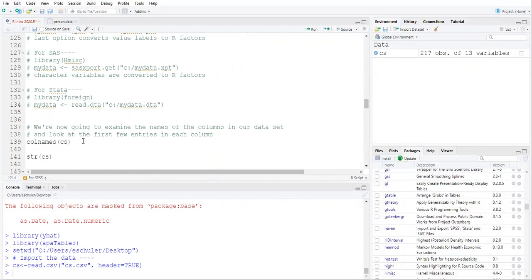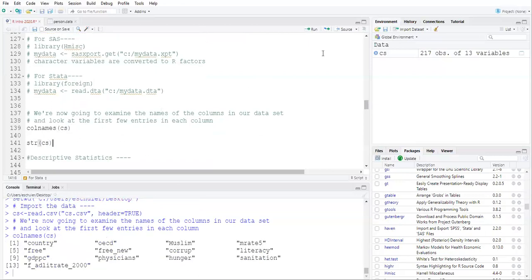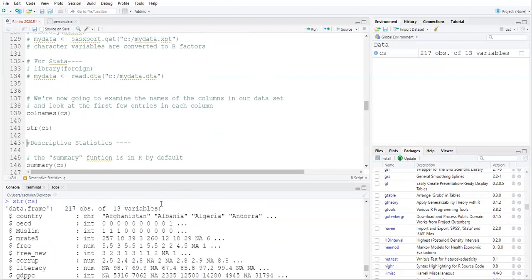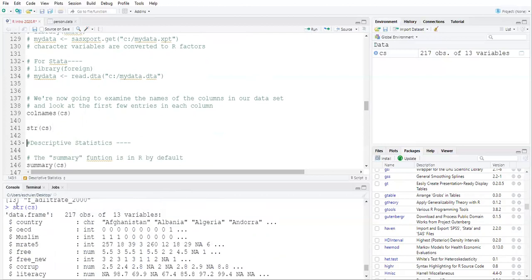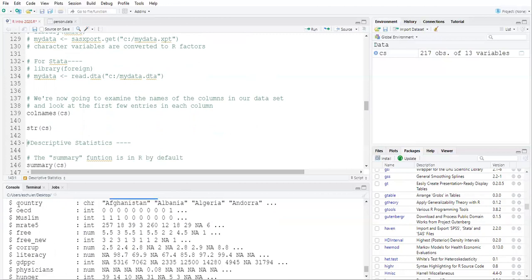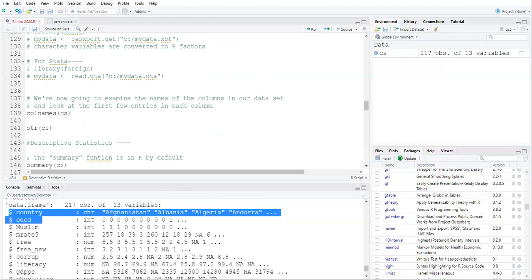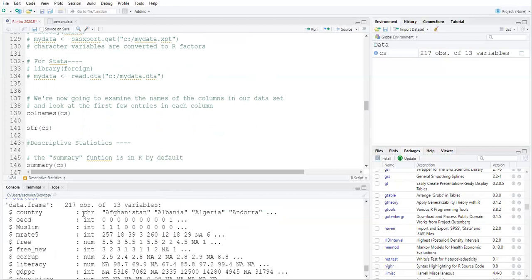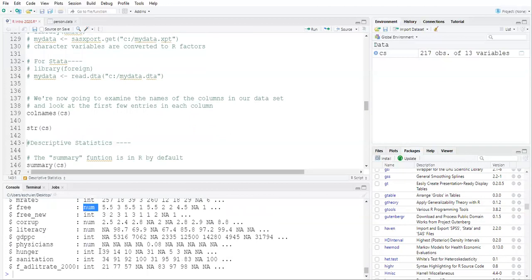Now we're going to examine the columns in our data set. Column names of the object is going to print out in our console window all 13 variable names. We can do str, and that's going to give us, in return, the structure of the object. So CS is a data frame. There are 217 observations of 13 variables. And then a dollar sign, each of the variables. We know how it's imported within R. The variable type, so we have character, we have integer. If it has a decimal point, it's going to be a num, and so forth.